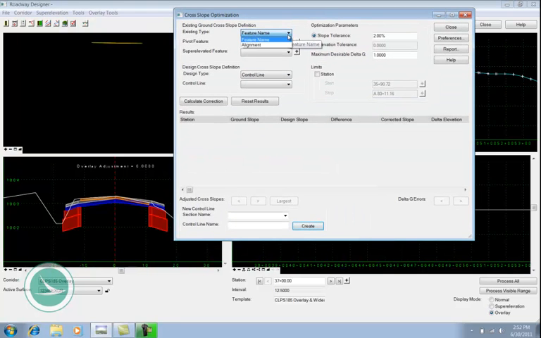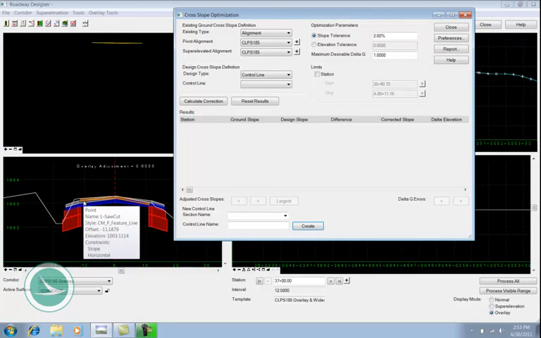So it's allowing optimization based on feature names or alignments. Alignments will be used with GeoPak. And my pivot alignment is my center line 185, and I'm going to define my cross slope for the left and then for the right as 2 separate steps. So I'll pick my saw cut left as my super elevated alignment. And again, the idea here is to bring the top of the pavement up to meet the existing at that saw cut location.